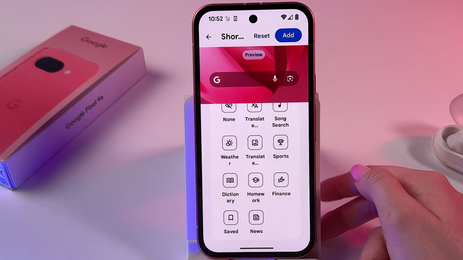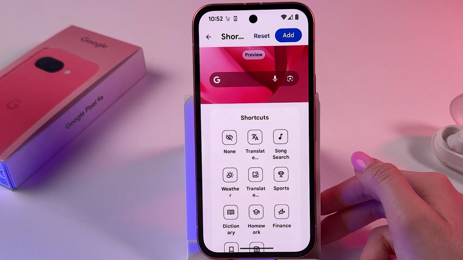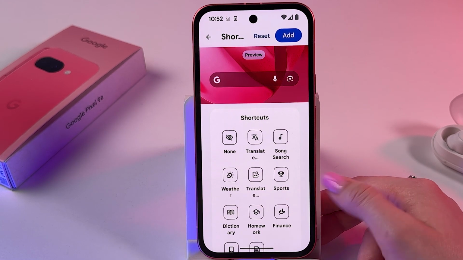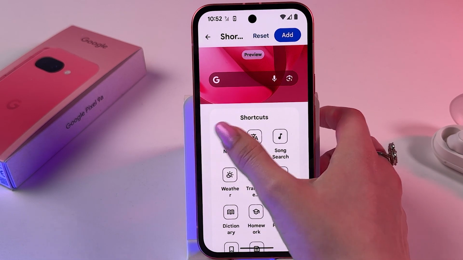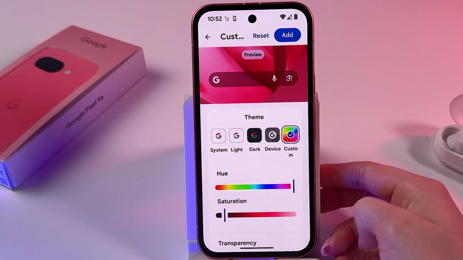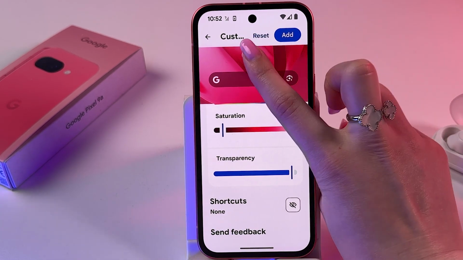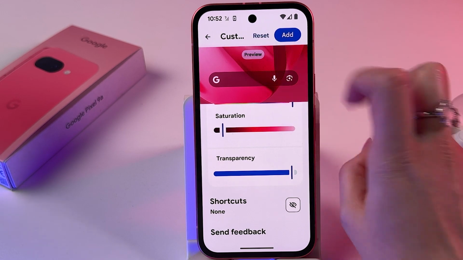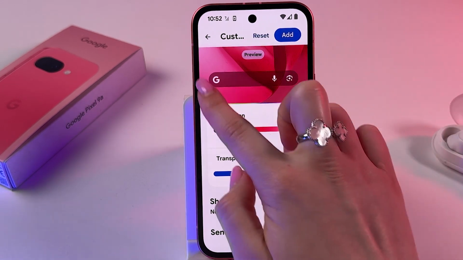Now if you want to, you can add some shortcuts such as weather, translate, and so on, or just leave everything like this. You could also tap preview and check how it will look right here.